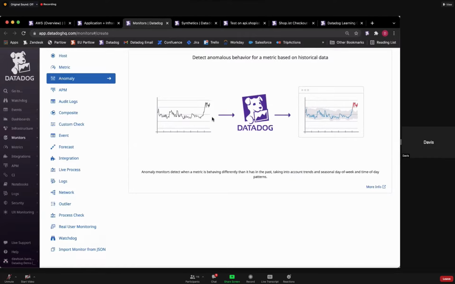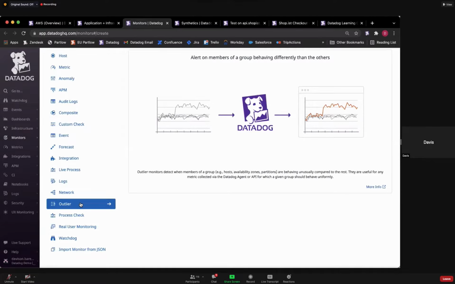The second is outlier. This is our second machine learning monitor. Basically what this does is it looks at a group of metrics, and when one metric deviates far enough away from the group, we can send you an alert on that.